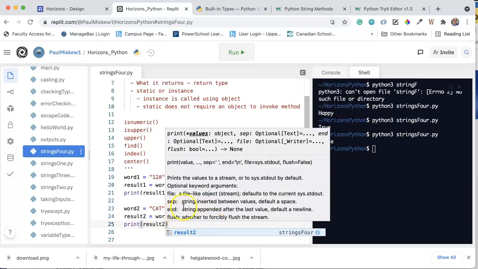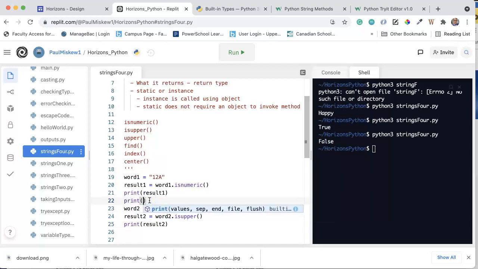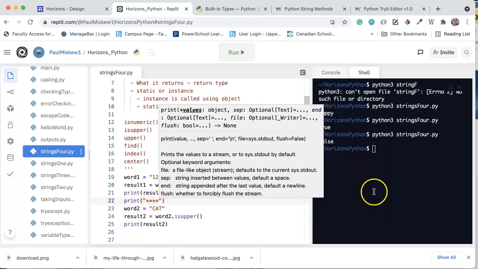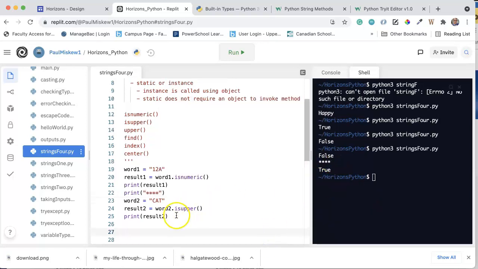Oh, result2. And let's just print some stars in here so we can see the separation. So we're going to run this now. And so we see that in this case, we get true for the second output because this is all capitalized. If I put CAT with a capital T, then I get false because isupper is saying that not all of the characters are uppercase.